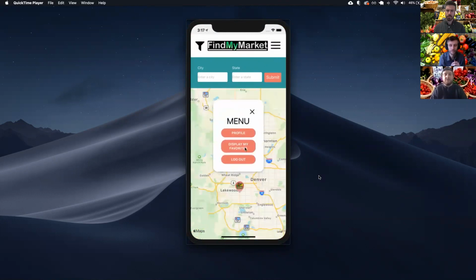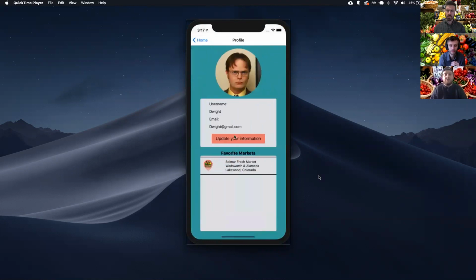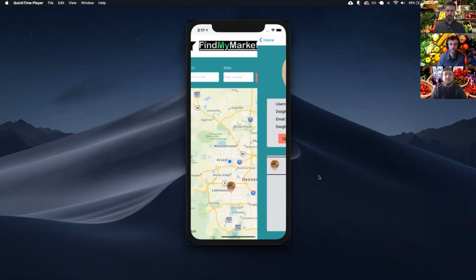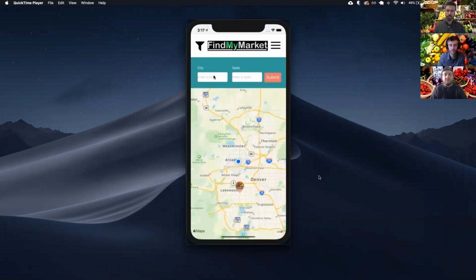We can go to our hamburger menu and go back to our profile. At this point, we'll see that our favorite market is in there, which is great. So let's go back home. What we can also do at this point is search for a new city and state. So let's search for Seattle, Washington.